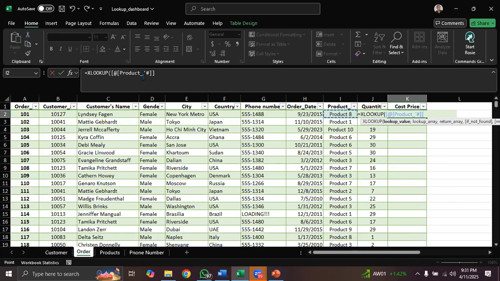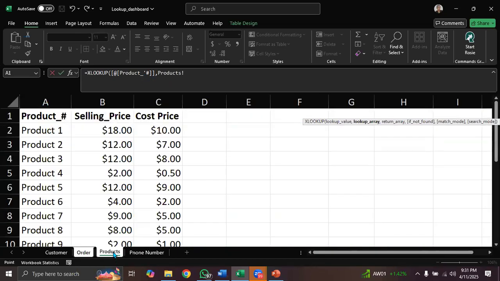Because it has picked my lookup value as my entire column. Let us continue. I have picked my lookup value, then comma. Where is my lookup array? Where can I find this product? I can find it inside this product ID, product sheet. So this is my lookup array. Product 8 can be found inside this product ID column, right?